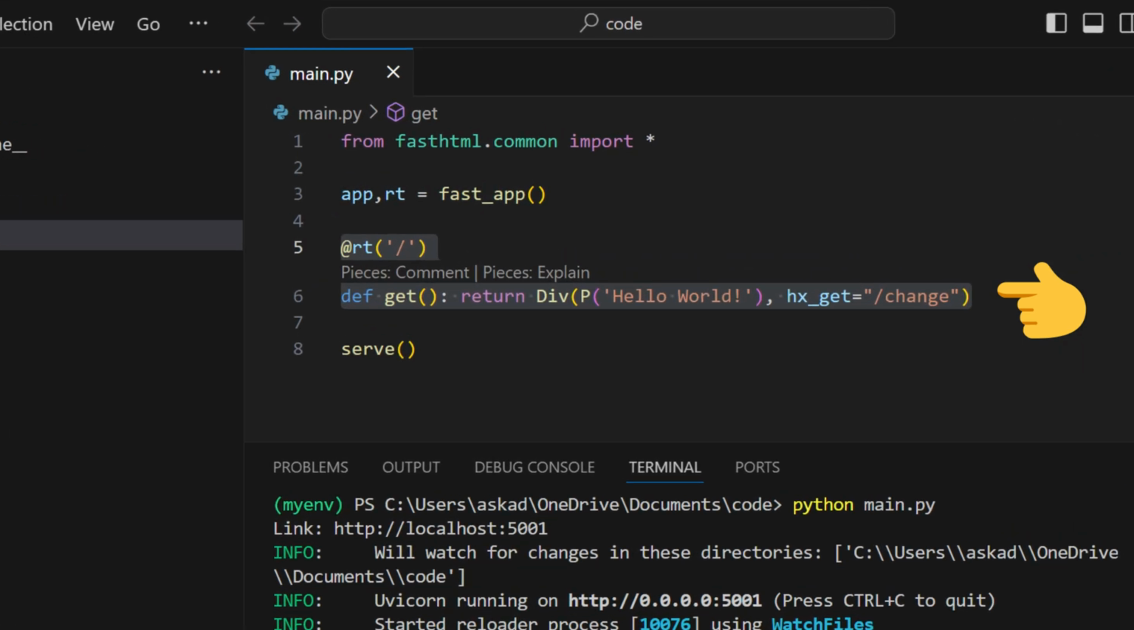You can paste the code there and create a main.py file. This code snippet creates a simple HTML element structure with a paragraph inside a div and sets up a hyperscript event listener to trigger an HTTP GET request to the /chained endpoint when the element is interacted with.